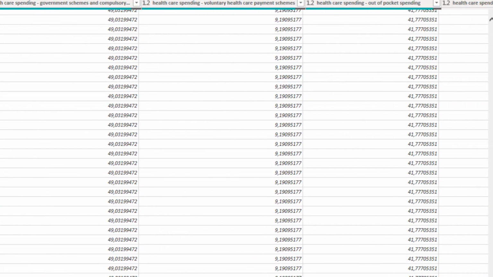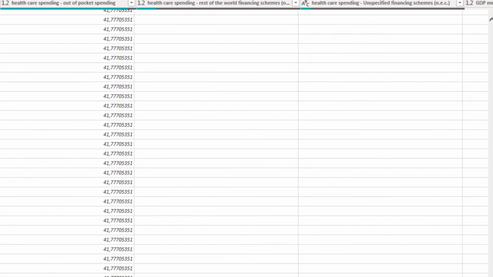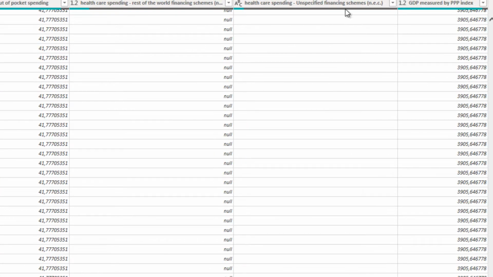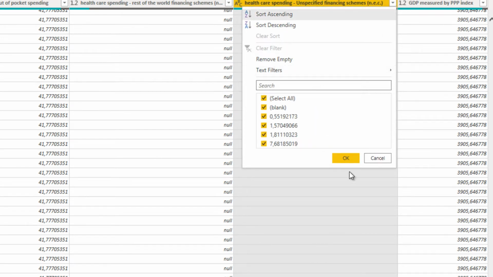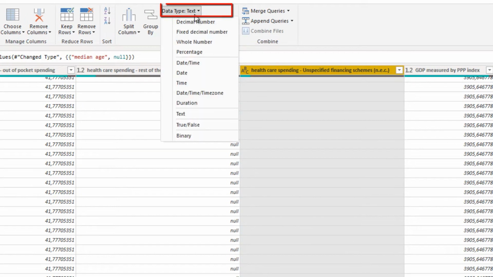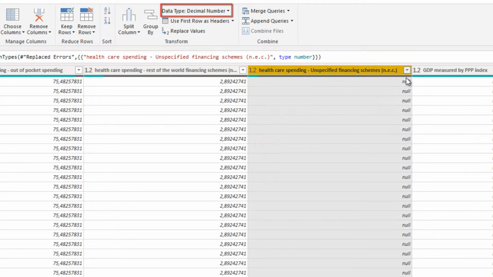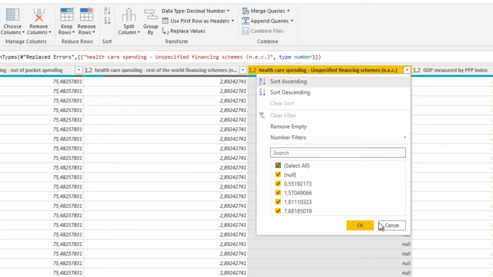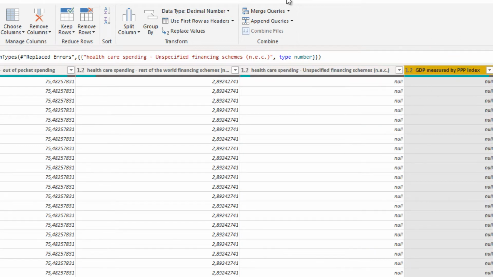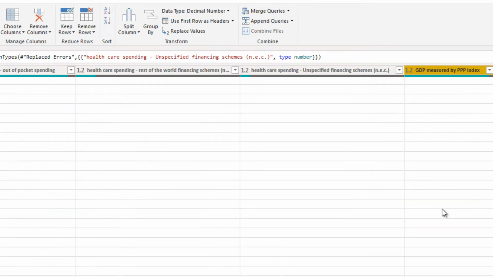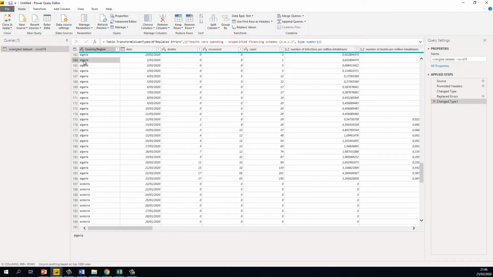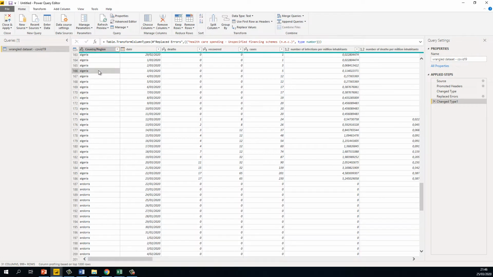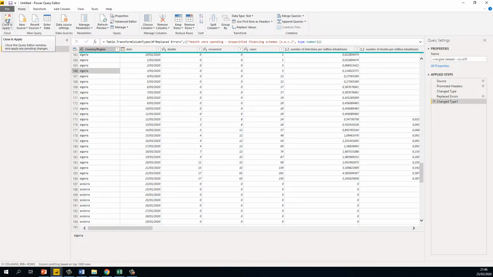Let's check the rest of the variables. These should be numbers as well. Let's do decimal number. Okay, no errors. And then GDP measured by PPP index, also a decimal number. Good. Okay. The data types are good. This is pretty important before you start analyzing your data.